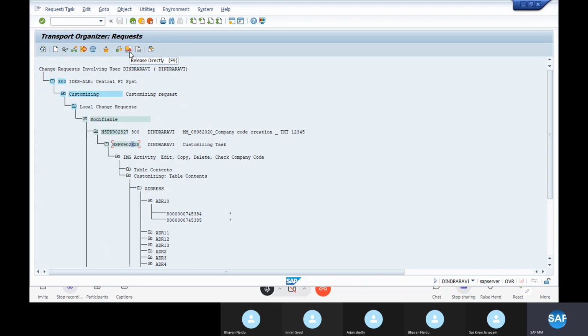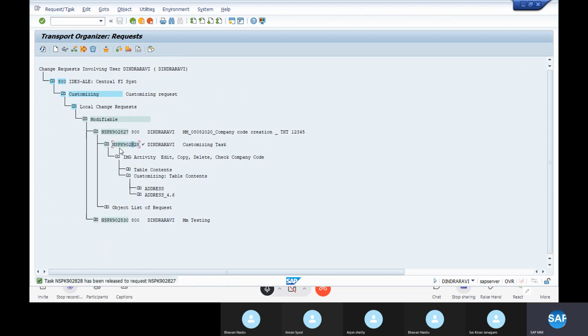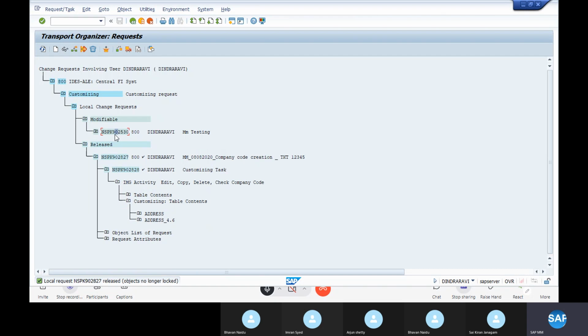Click on the lorry button. If you see it in the release, I just click on this one. So subtask release, then we'll release the main task. Then what will happen? Now the status has moved from modifiable to the release status.